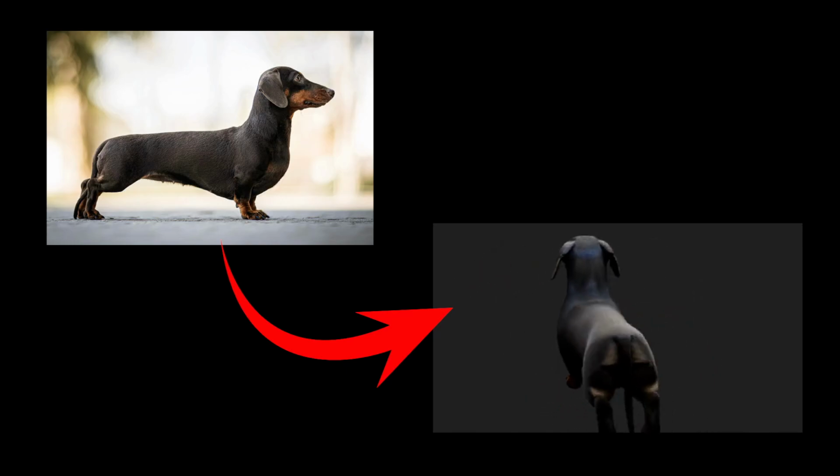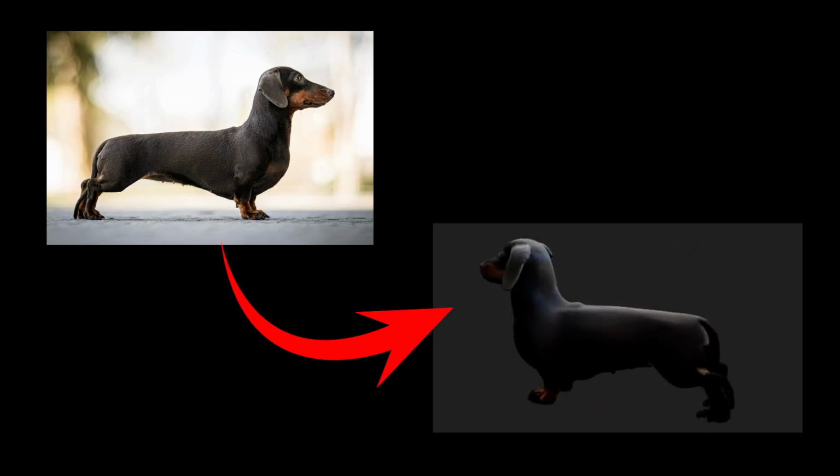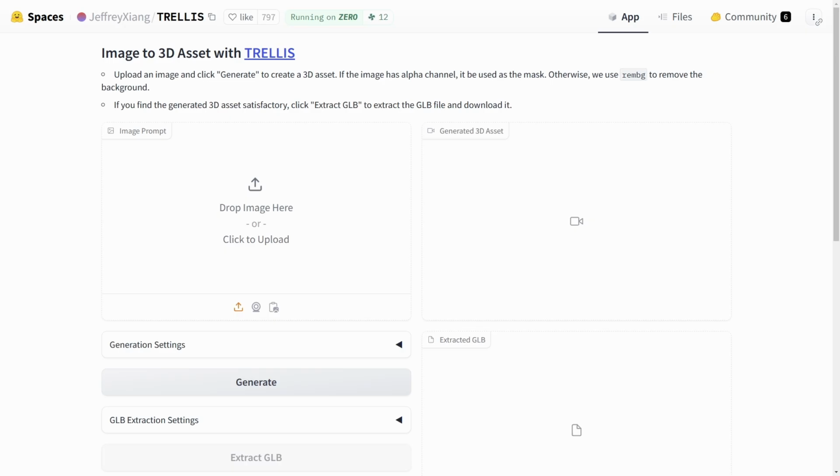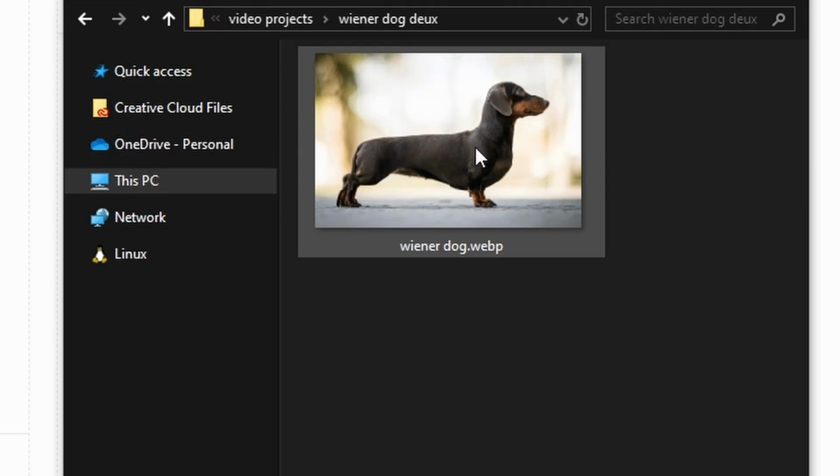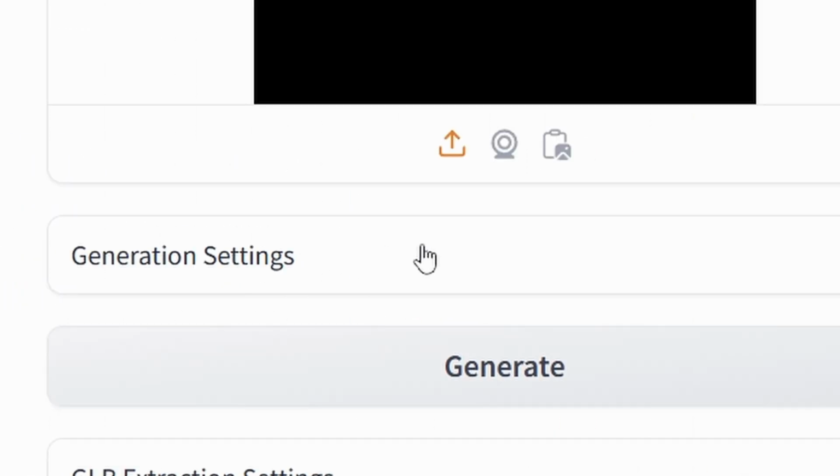Microsoft Trellis makes it easy to create 3D models from your favorite images. Go to the web page in the description, press Community, then sign up to make a free account for more GPU time. Upload an image of your favorite wiener dog. Click Generation Settings. Lower the guidance strength for more creative results and interesting shapes.